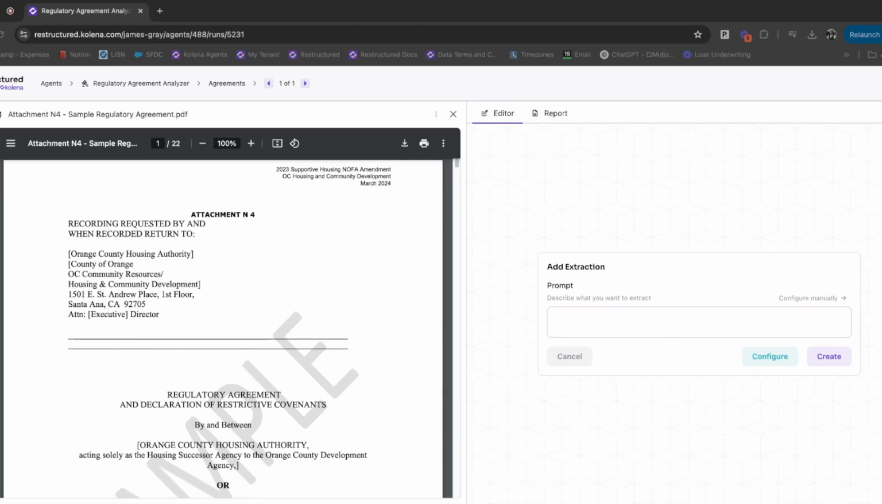So what I will grab first is any regulatory compliance requirements, and I'm going to have it extract that as a table. So extract compliance. And then we'll go ahead here and hit create.